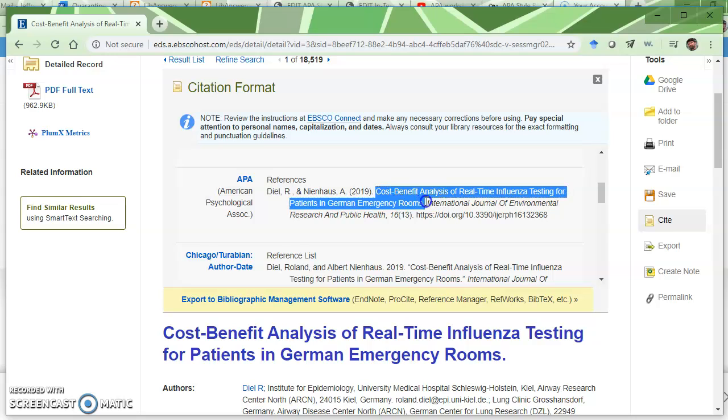You can see that this is the article title when we are citing an APA academic journal article. The article title should not be in title case, as this is. And here's the journal title: International Journal of Environmental Research and Public Health, and any minor words should not be capitalized in a journal title. So "of" and "and" should not be capitalized.